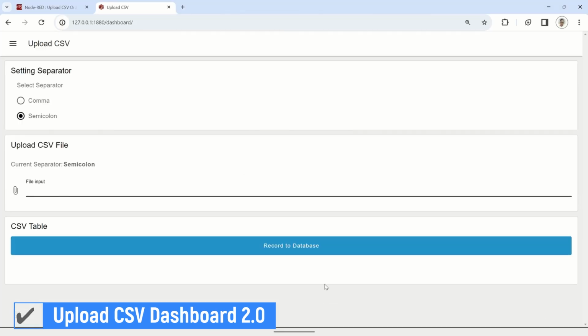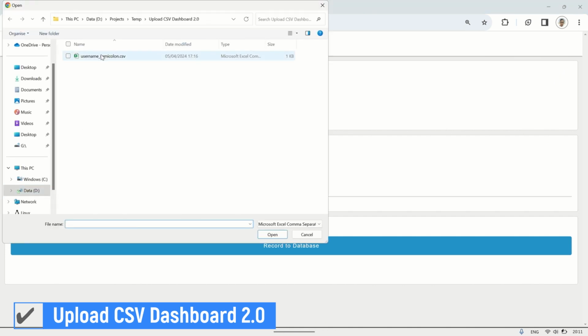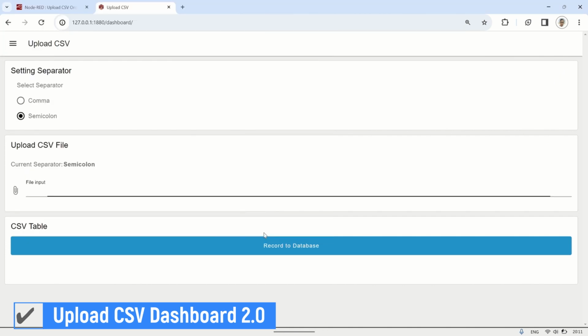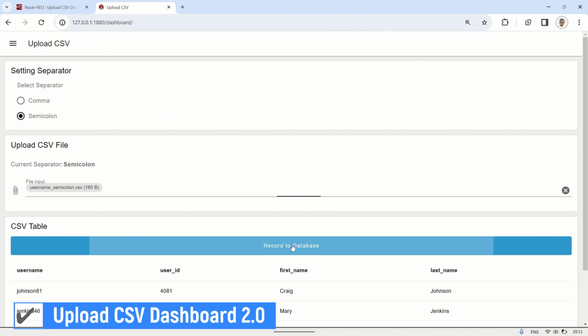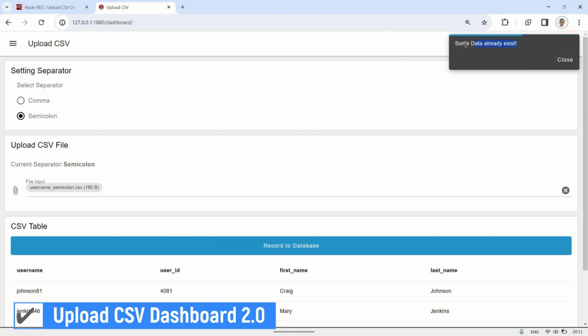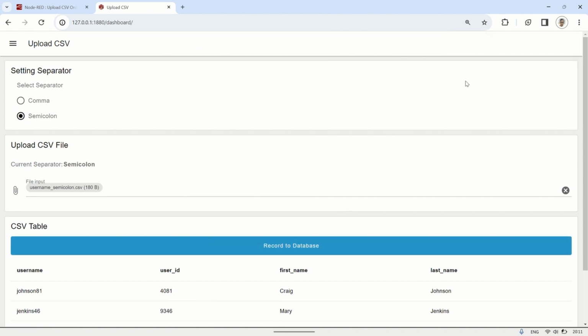Now, let's try uploading the same CSV file again. Will the data be recorded again, causing duplication in the table, or not? A notification appears indicating that the data already exists, preventing it from being recorded again.